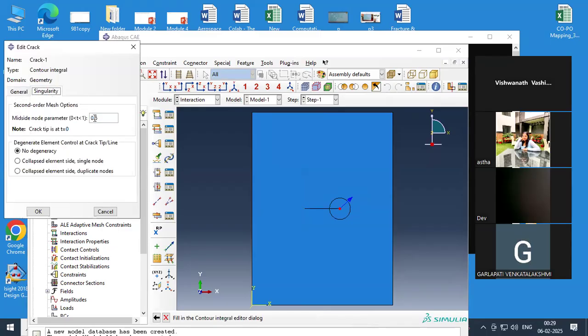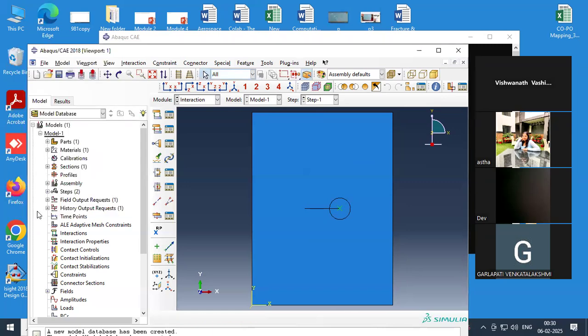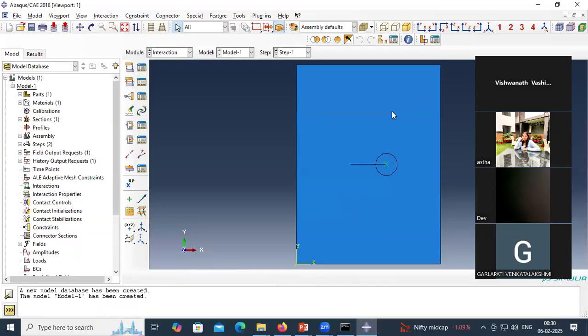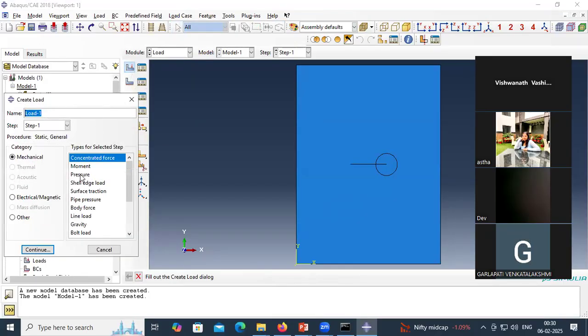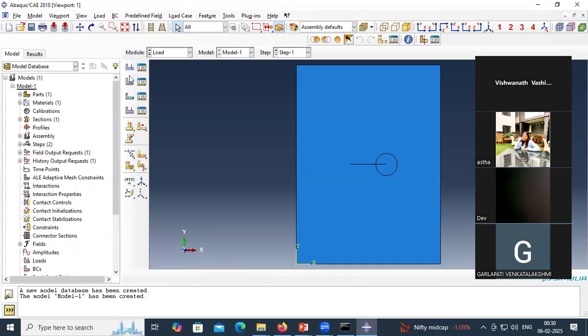So under the singularity, we'll change the mid-side node setting from 0.5 to 0.25 in order to get accurate results. Now we'll say OK for this and our crack is ready. So once the crack is ready, it's time to apply the boundary conditions. First, we'll put a load of 200 MPa as per the assignment.